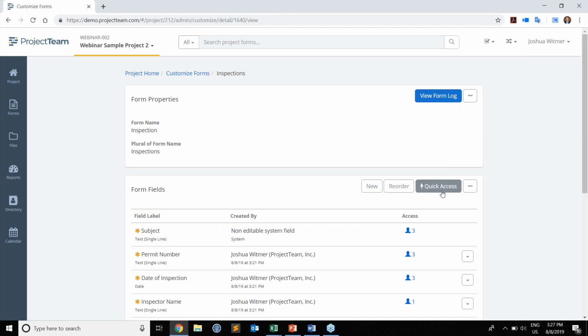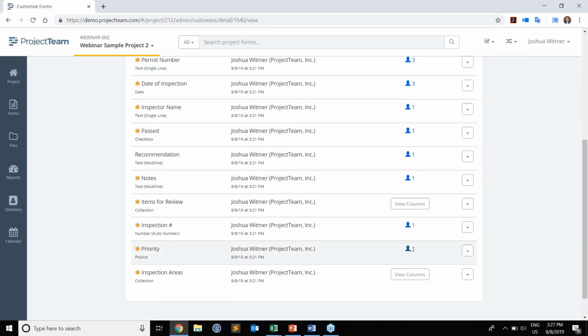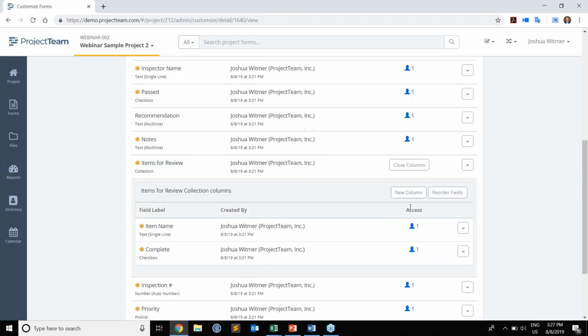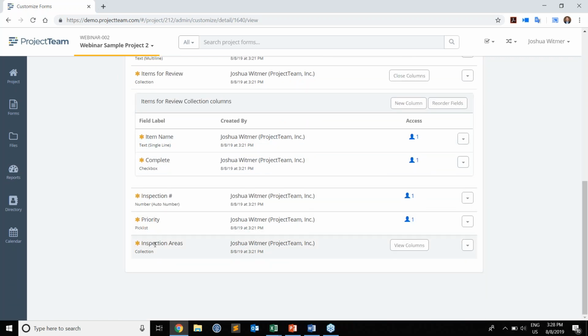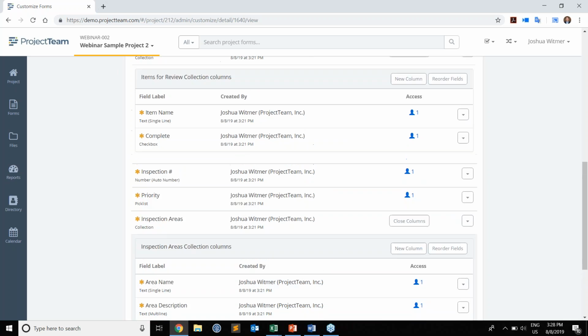Instead, you have an area here called quick access. One thing before I get into quick access, you'll notice that I have two what we call collections. Collections are kind of like a table-like view on your project. So I can see items for review, item name, and complete. And then I've got inspection areas, and if I open that up, it says area, area description, pass, fail, and reviewed. So there's a bunch of different columns on each one of these tables.